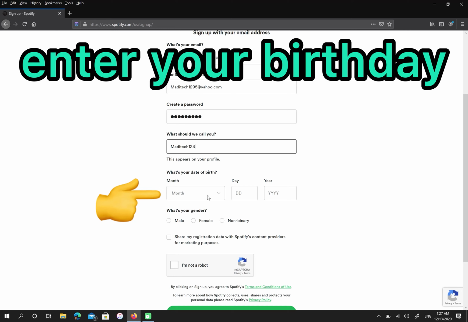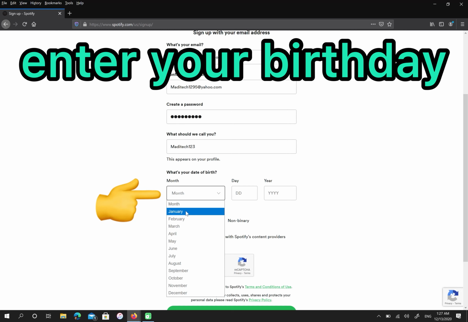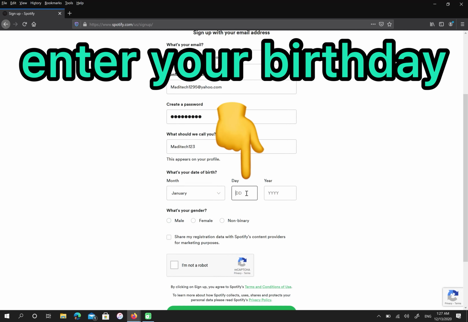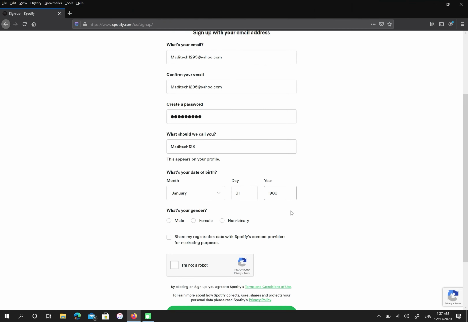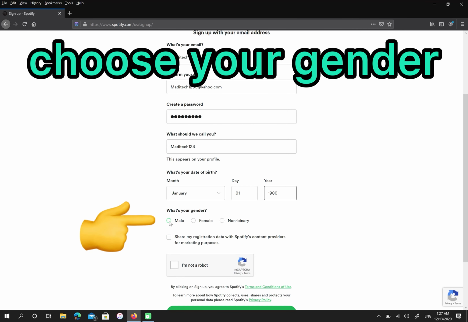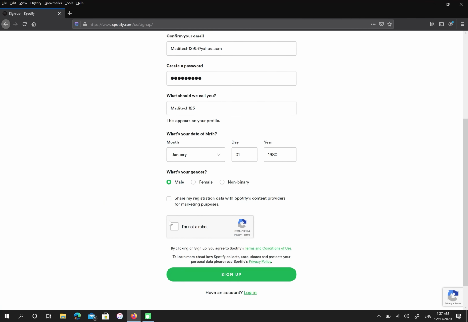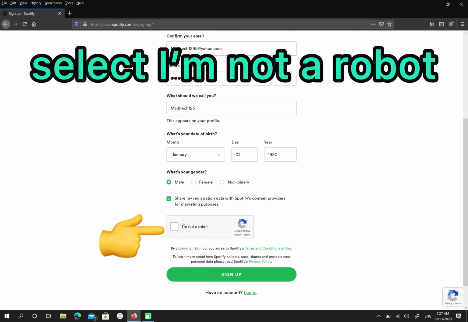Please enter your birthday. For example, this is month, this is day, and this is year. Then, please choose your gender. If you want to share your data with Spotify's content, you should check this box.